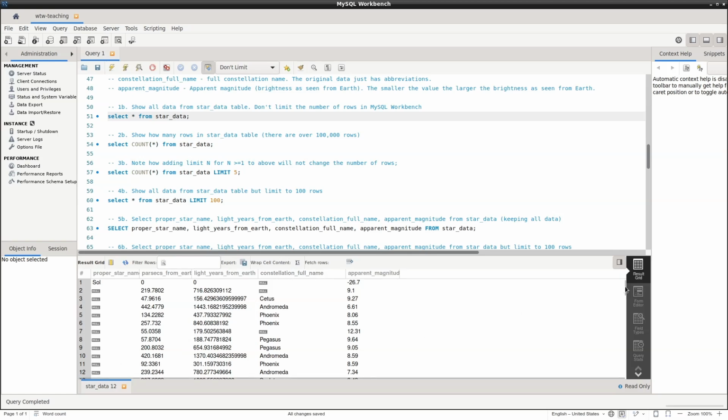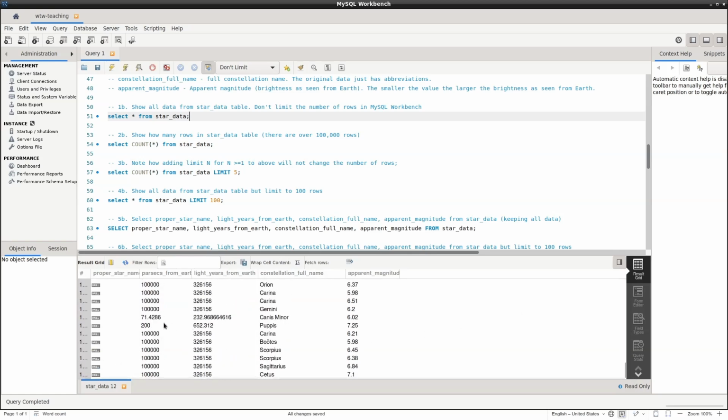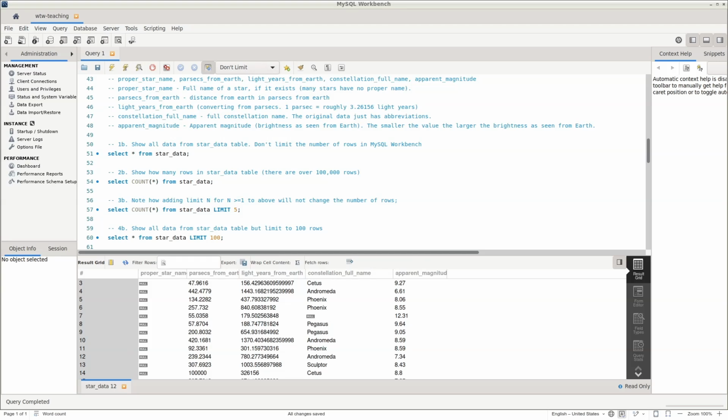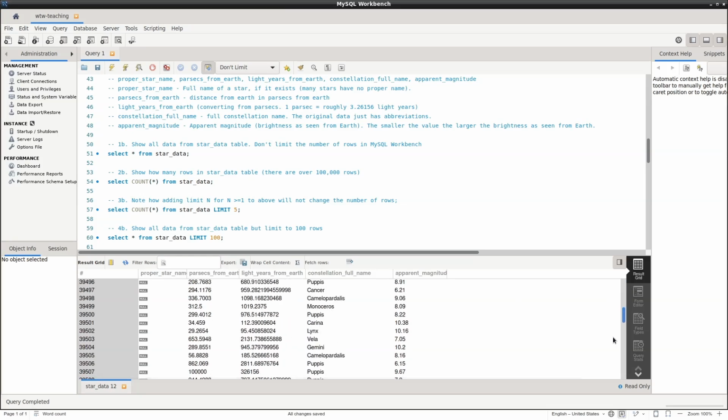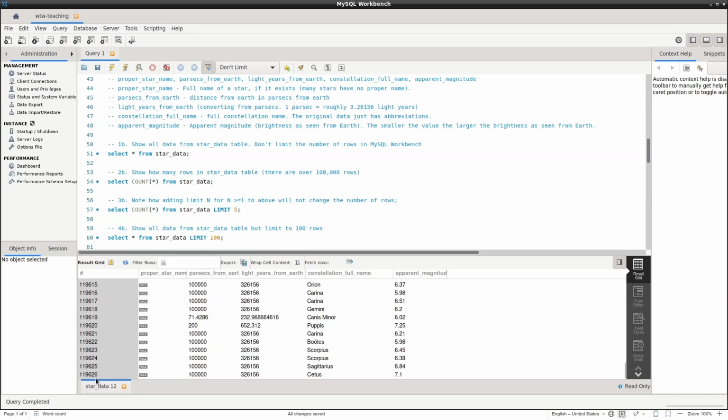Okay, so we've got quite a lot of rows, again more than 100,000. MySQL Workbench actually kind of froze on me for a few moments because there's so many rows. So there's almost 120,000 rows, or anyway, more than 100,000 rows, approaching 120,000 rows.